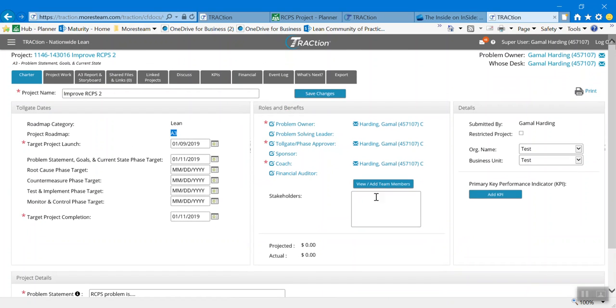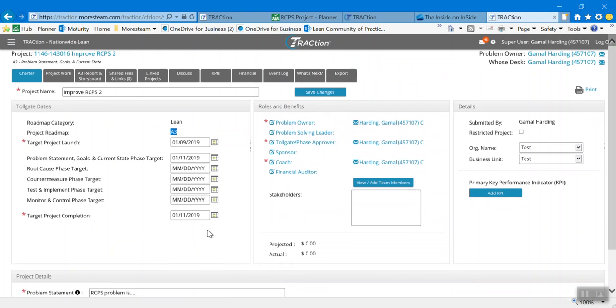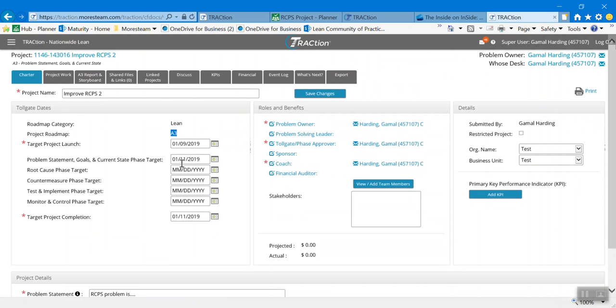The other thing that you can do here is you can actually see your business unit. If it's a restricted project, that can be selected there. Most of the projects that we're working on won't be restricted, and will have open view to everyone. And if there are any changes that you make here on this project charter, you can save the changes as you go along. And yeah, so that's the charter page.